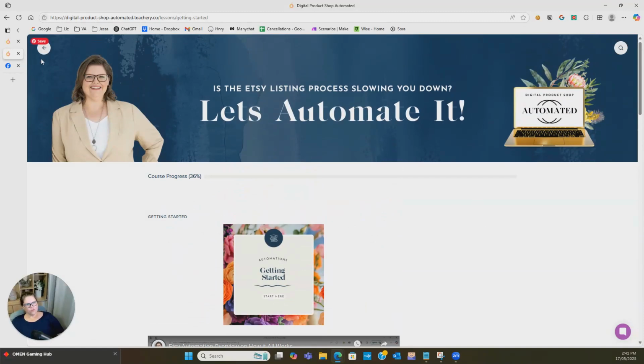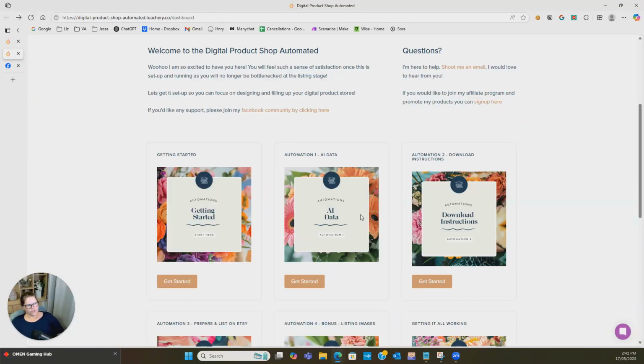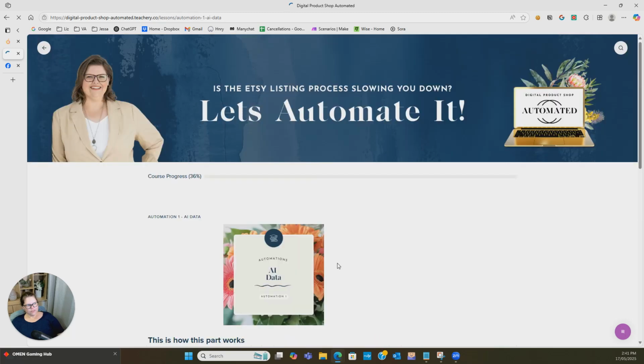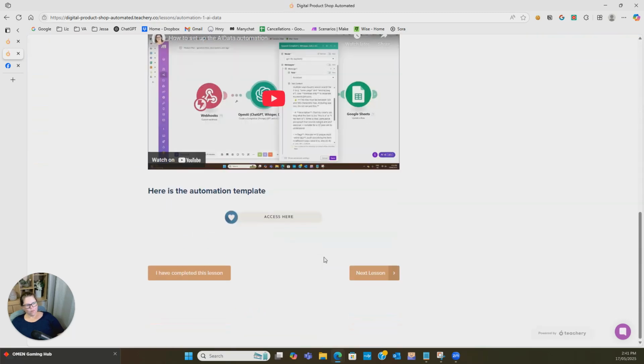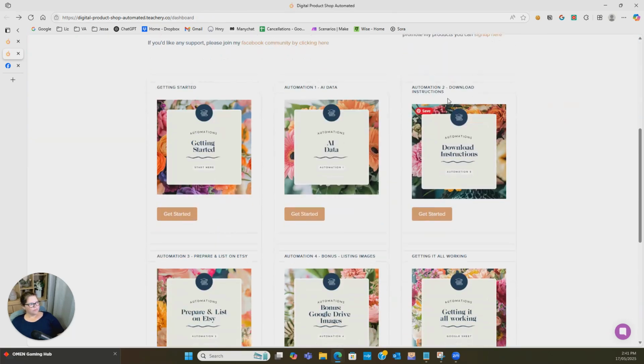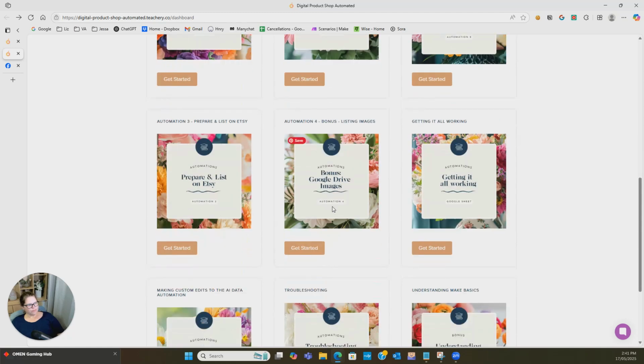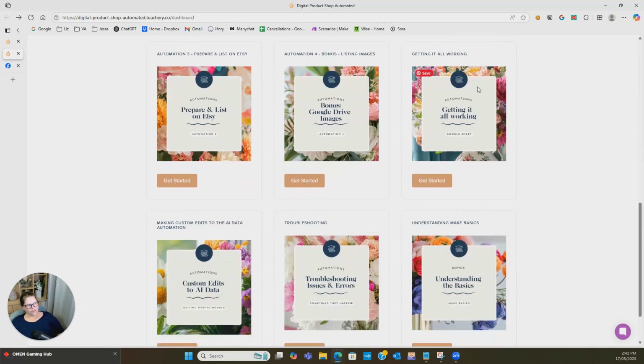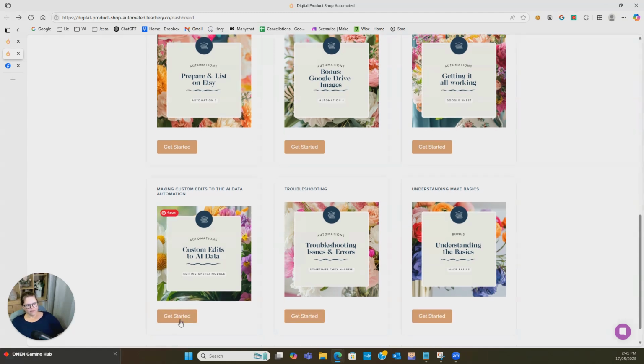And then as we go through, it goes through each of the automations individually, just explaining how it works and then giving you the template to actually do that and set that up. So you go through each of them. We've also got the bonus one here, which is adding the mock-up images, then getting it all working. So anything that I've come across that you might need help with is in there.